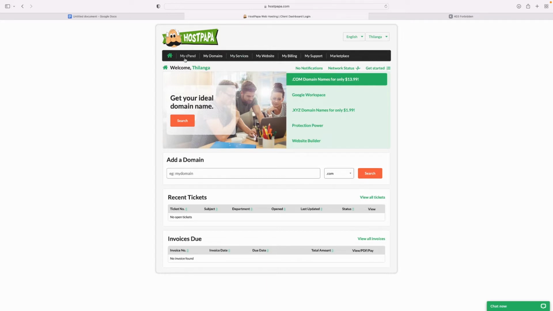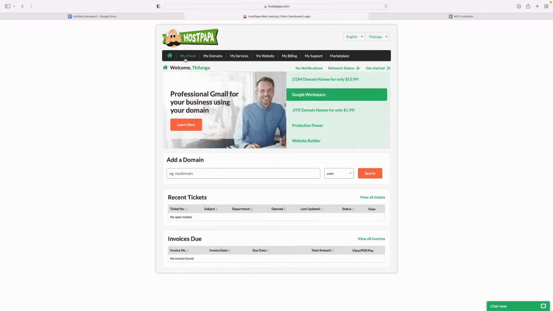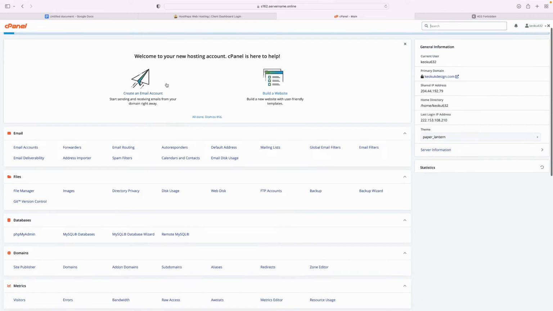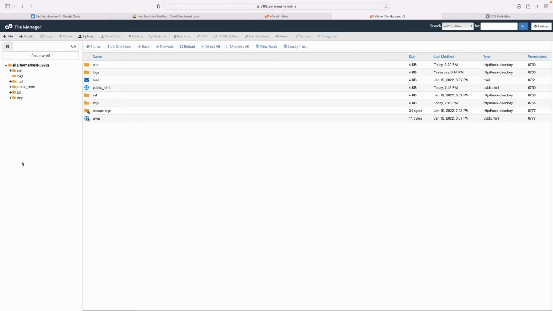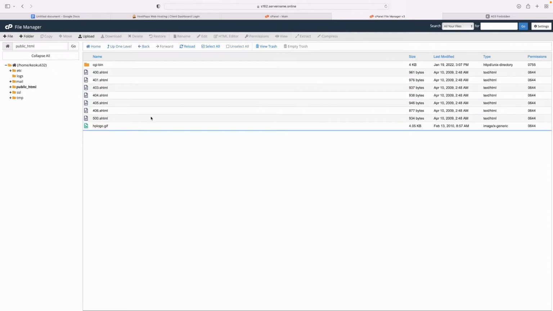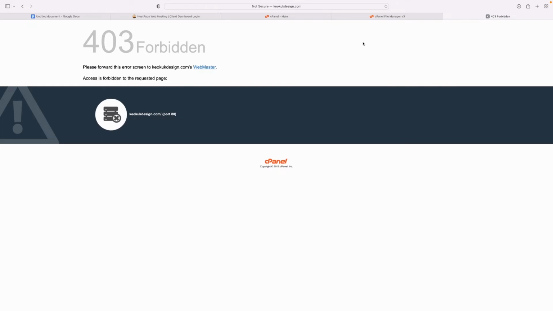Here you can find my cPanel, my control panel icon option. Then go to file manager. Then you will see this folder layout. Double click on this public HTML folder. Now when you open your domain name in a browser, you can retrieve this file.